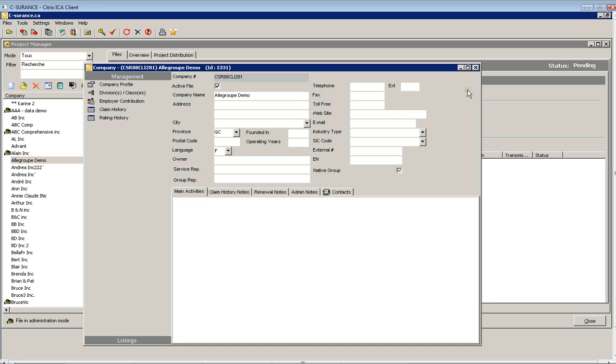Now, obviously, we will create some default value for you. So for instance, if you want to have Allegroupe as a province, a default province of Ontario, for example, we will make that value, default value for you. Same thing with the language. We could have the system have the English language put in as default value for your clientele, again, depending on what type of clientele you have mostly.